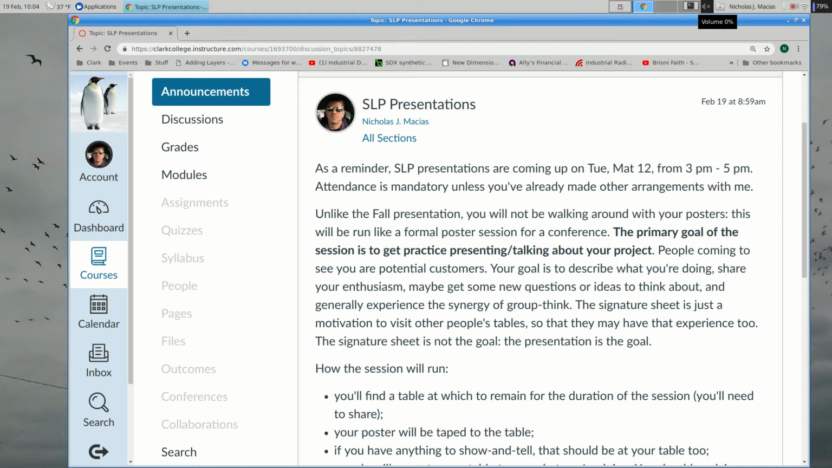And it's a less formal version of a presentation, but it lets more people present their work than having each person come up to the front of the room and talk for 20 minutes. So the SLP presentations are intended to be kind of a model of what a poster session might be like.